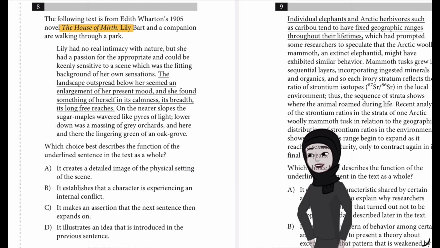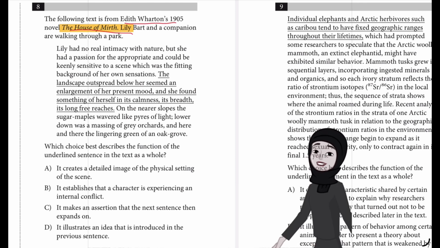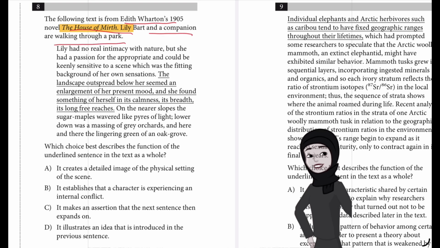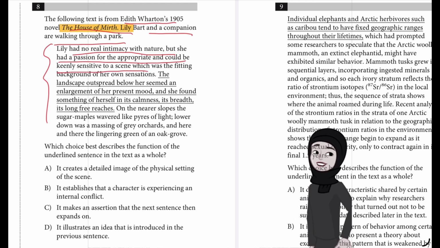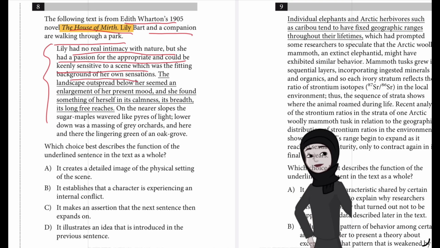So in question number 8, we are talking about the text from Edith Wharton's 1905 novel, The House of Mirth. So Lily, Bart, and a companion are walking through a park. And then what's happening? First it says Lily had no real intimacy with nature, but she had a passion for the appropriate and could be keenly sensitive to a scene. That means she's observing and then she's trying to match it with what she's feeling. It was a fitting background of her own sensations.